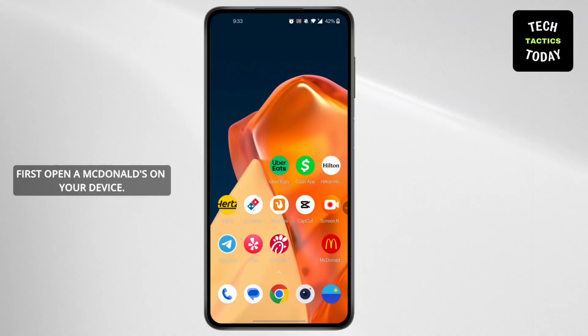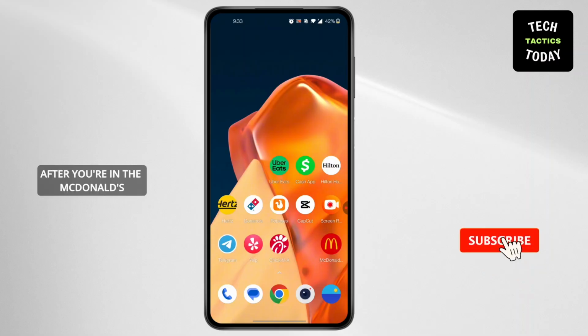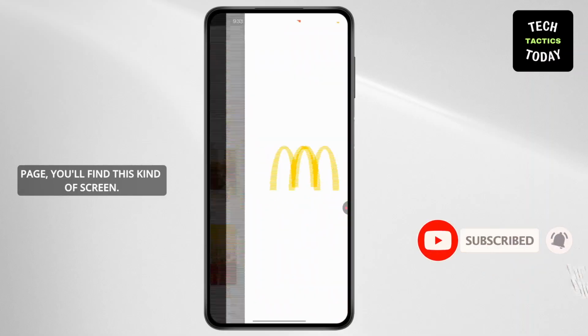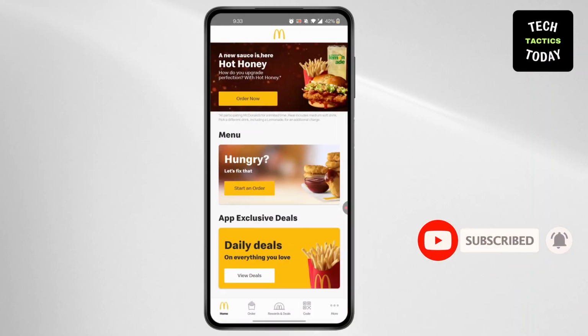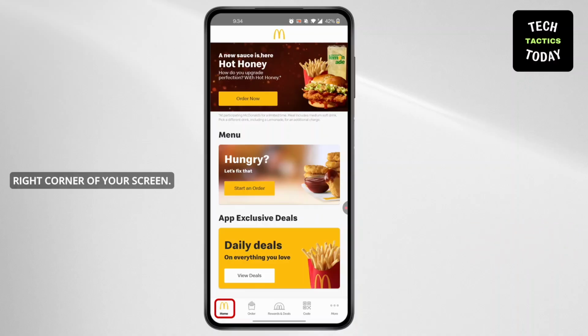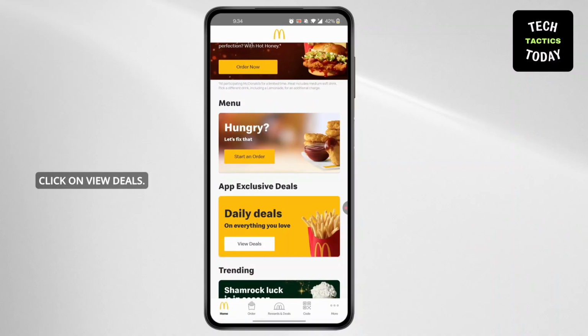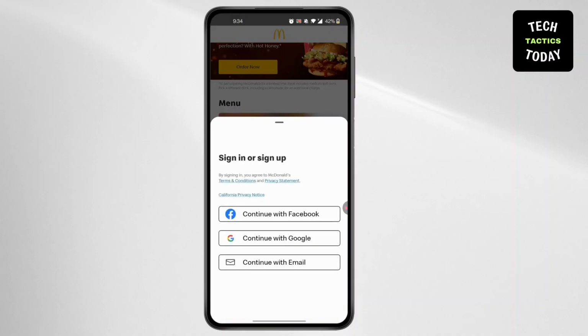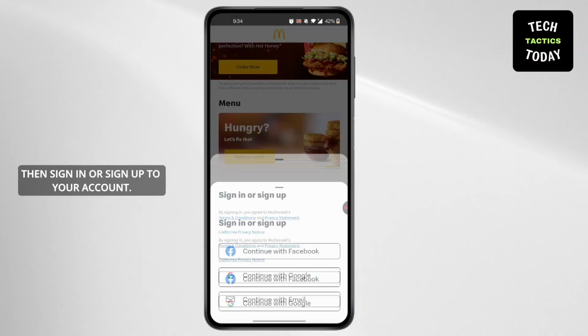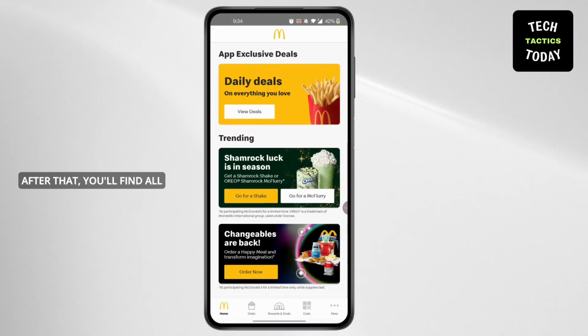First, open McDonald's on your device. After you're in the McDonald's page, you'll find this kind of screen. Click on Home at the bottom right corner of your screen. You'll find all the deals available. Click on View Deals. Then sign in or sign up to your account. After that, you'll find all the deals available in here.